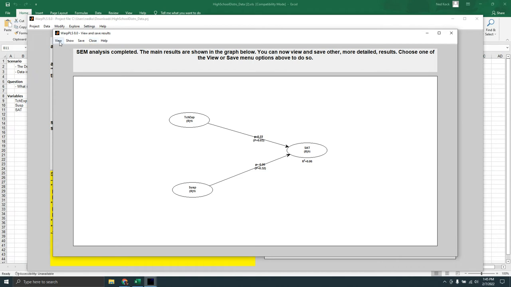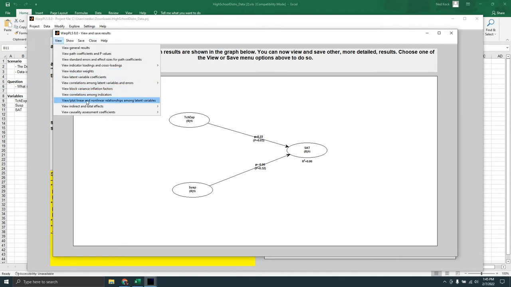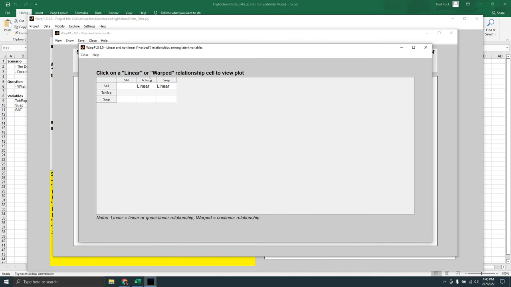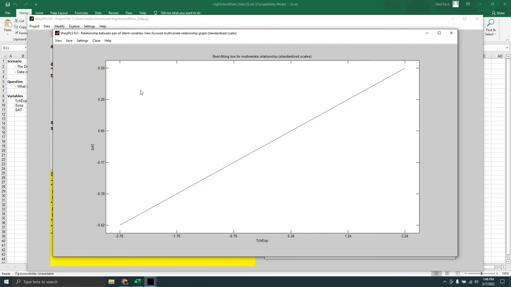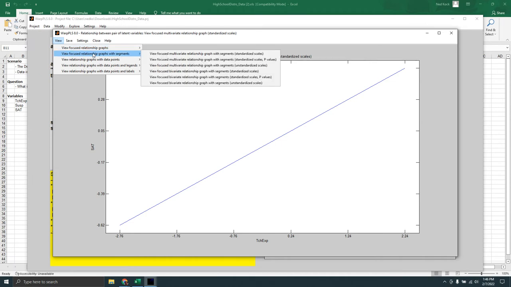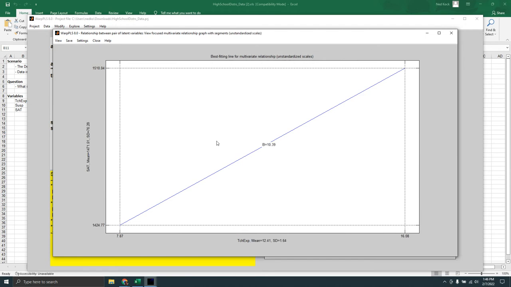What I can also do is go to the graphs by going to the option view plot linear and nonlinear relationships among latent variables. And if I look at the relationship that is statistically significant between teacher experience and SAT scores, and click on it, I will be shown the graph. This graph here is for standardized scales. If I use the option view focus relationship graph with segments and unstandardized scales, there are not multiple segments here because my analysis is not nonlinear, it's just linear, but then I get this coefficient that is not standardized.